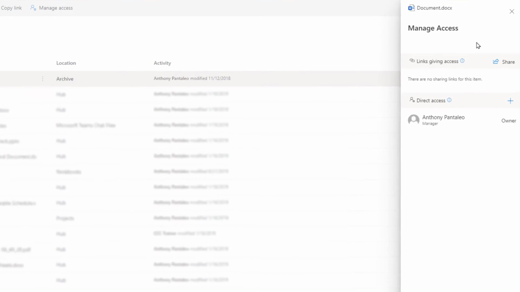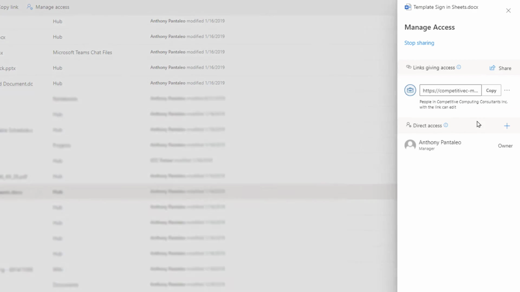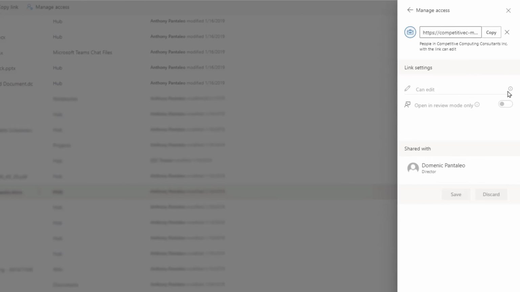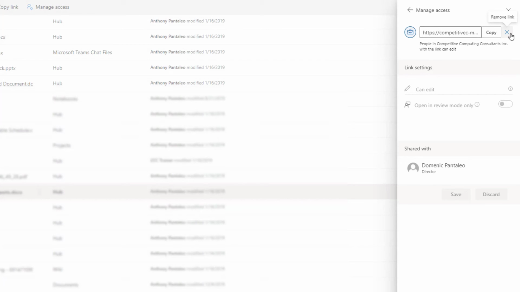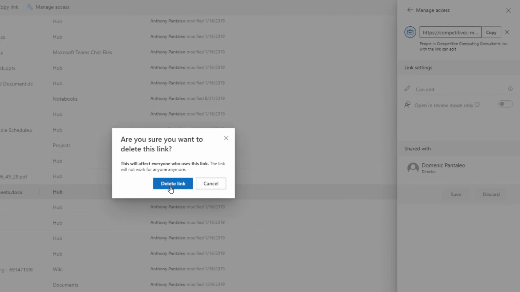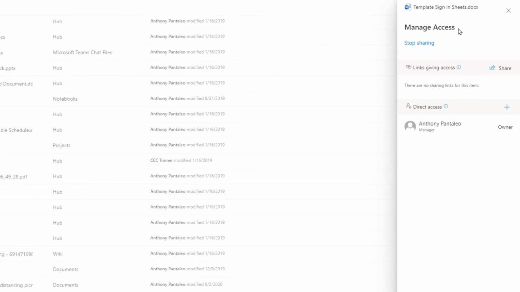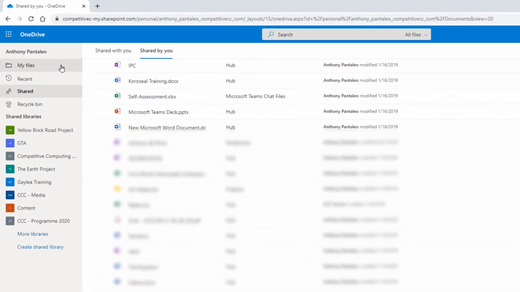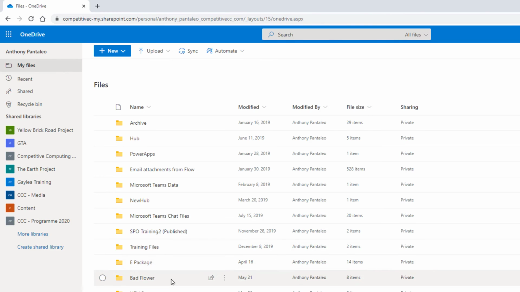You'll see a pane appear and all of the links you're currently using to share with others. Select the ellipsis to see who has access or who has used that link. From here, we can delete the link by just selecting the exit option. Then, select confirm from the pop-up. That's how easy it is to manage your files and shared content. Let's learn a few more things before we wrap up. I'll head back to the My Files view.